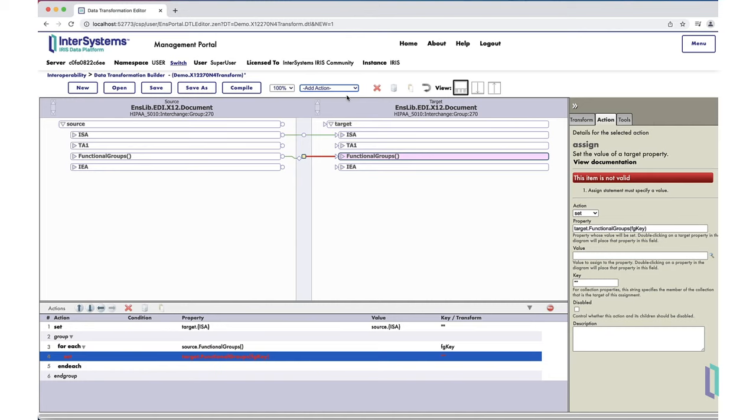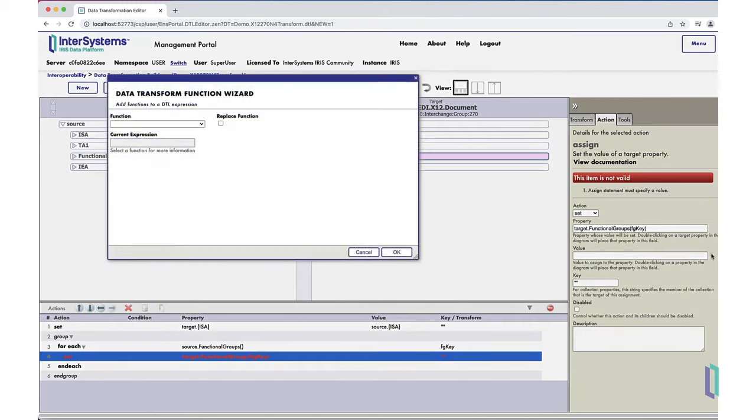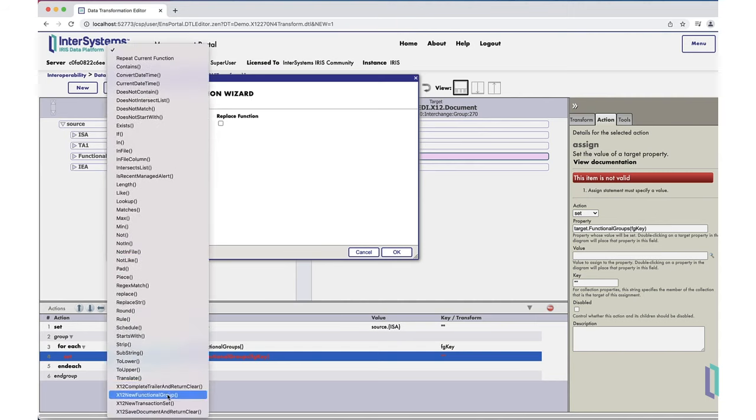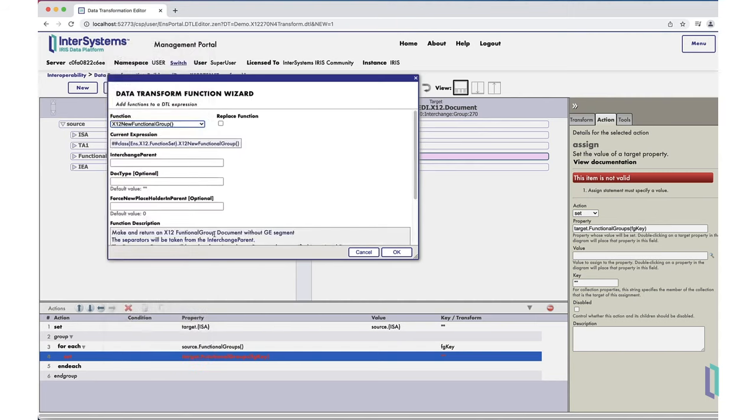To instantiate this object, use the X12 functions built into the DTL tool. Next to the value field, click the magnifying glass to open the data transformation function wizard. Then, select X12 new functional group. Enter target as the interchange parent so the functional group can retain a reference to its parent object. Enter group as the doc type to indicate that the envelope document being instantiated is a functional group.